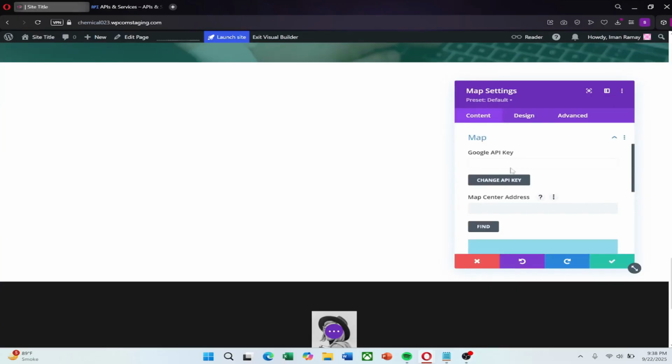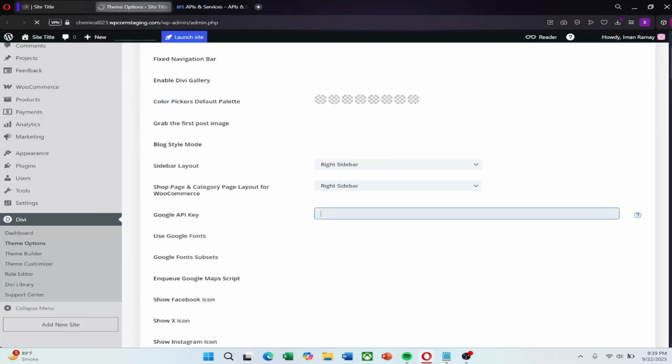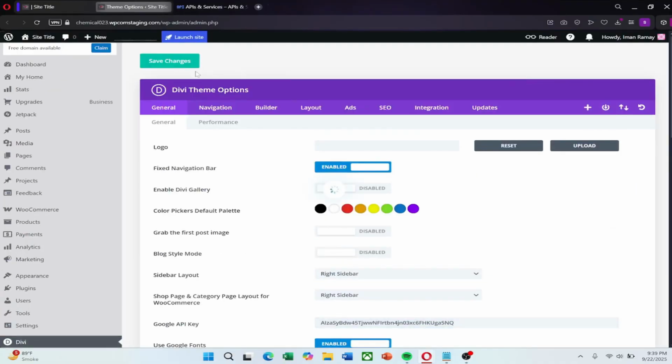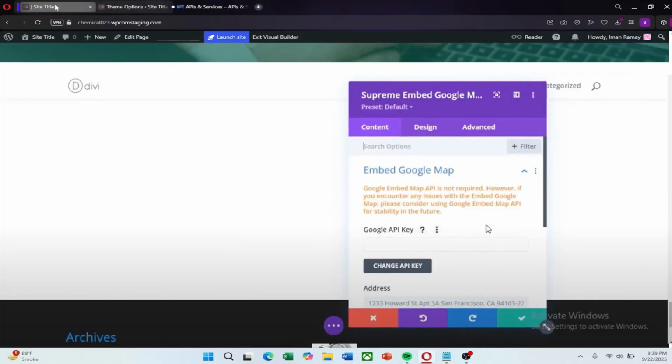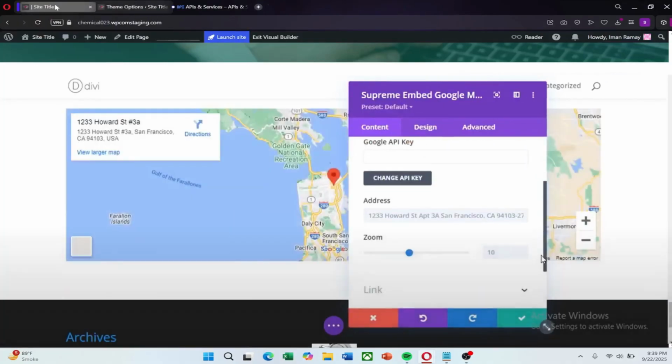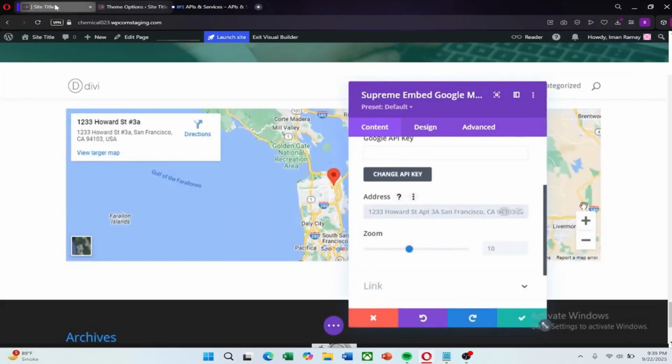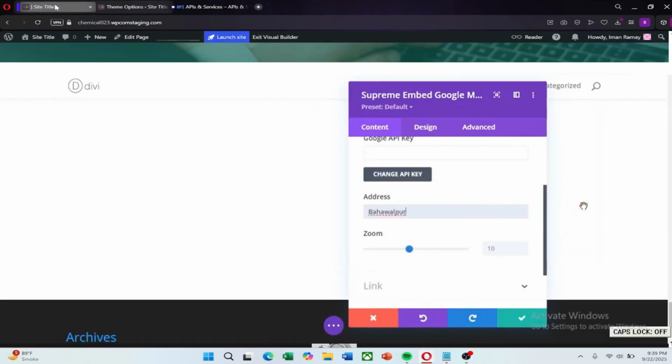To connect the map to your own location, you need to link Google Maps with Divi. Open the module settings and navigate to the Content tab. There, you'll find the field for adding a Google API key. If you already have an API key, simply paste it into the field. If not, you can create one for free through the Google Cloud Platform. After entering the key, the map will load correctly and become fully functional.